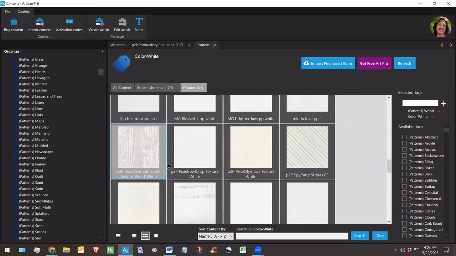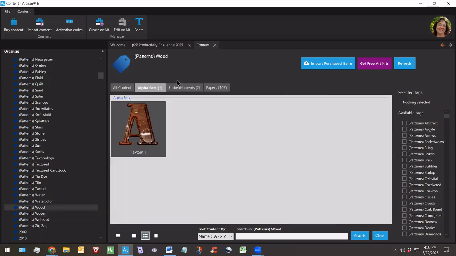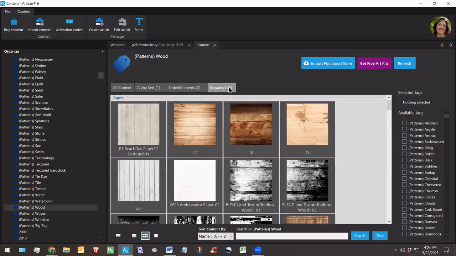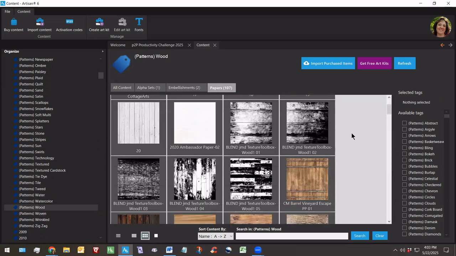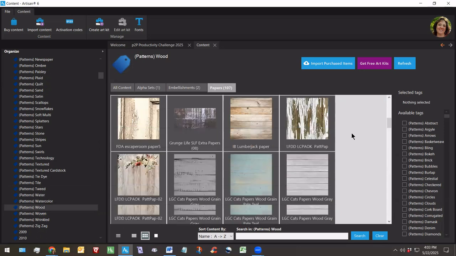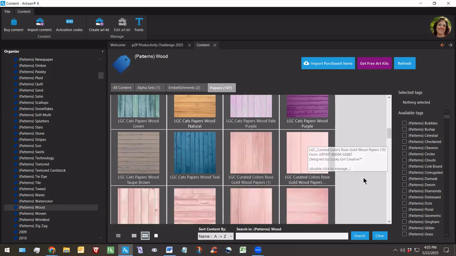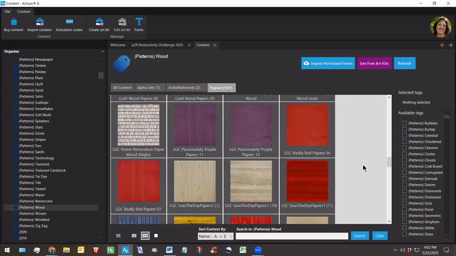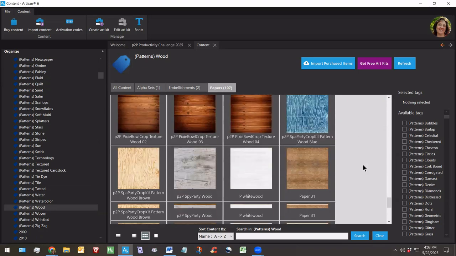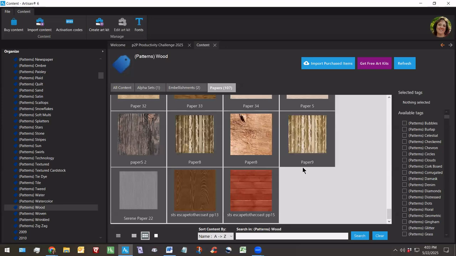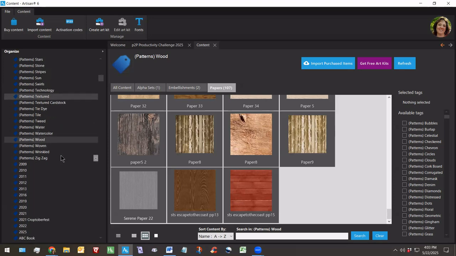So this is something that I picked up from someone else. If I'm looking for a specific style of paper, wood is a good example. So I have an alpha set that's wood, I have embellishments that's wood, and I have papers that's wood. And these are all different kinds of colors. This has flowers on it. This is purple. This is yellow. This is kind of a turquoisey blue, rose gold, red, you name it. But all of these have in common that they have a wood texture to it. So patterns is something that somebody else came up with as an idea. I liked it and ran with it.